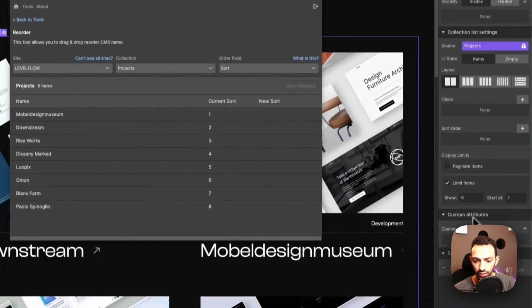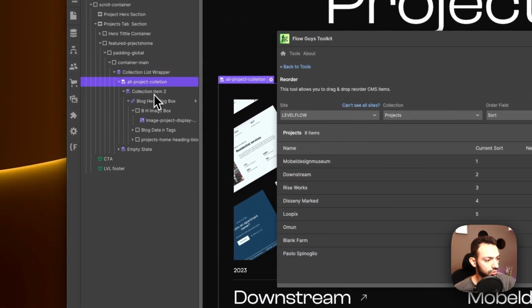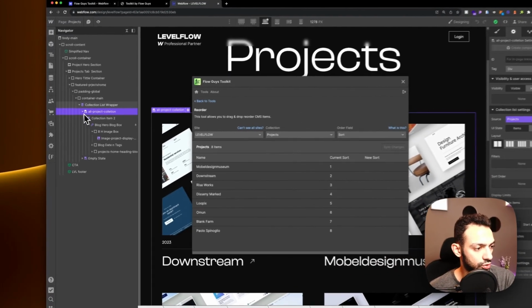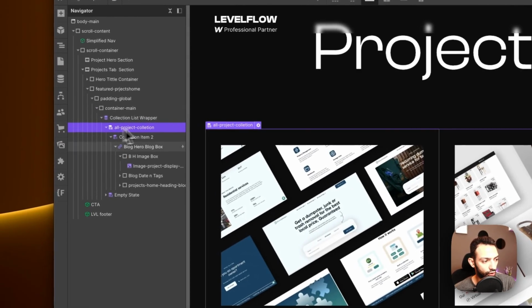Let's see if this is sorted here. It's not sorted. So yeah, it's not sorted. So let's say I want to sort this now. I will go to my collection. Let's close this. I'll go to my collection.